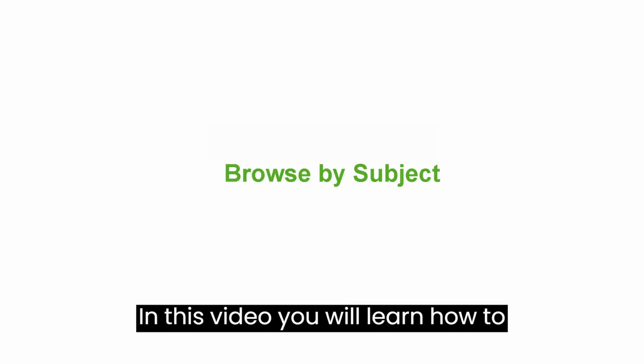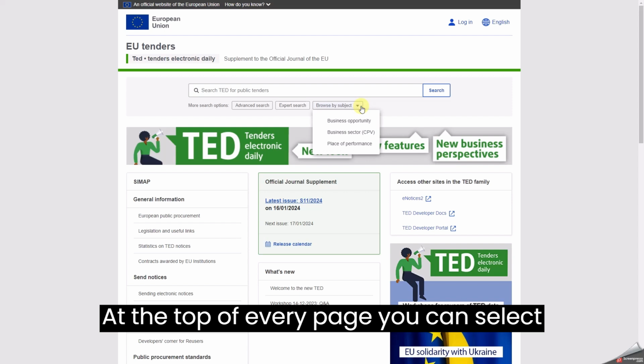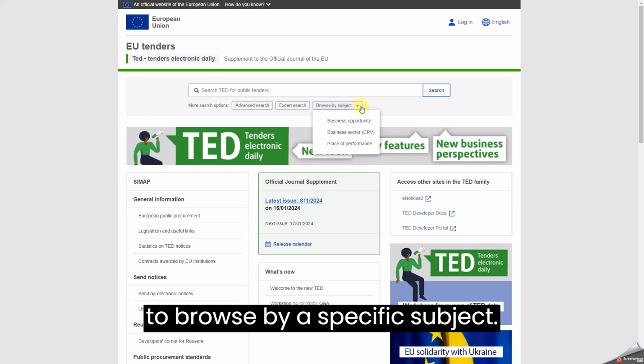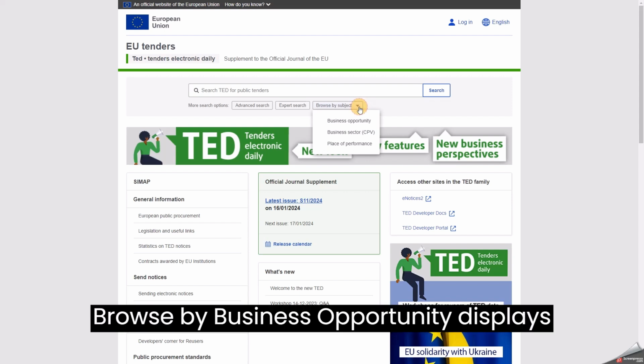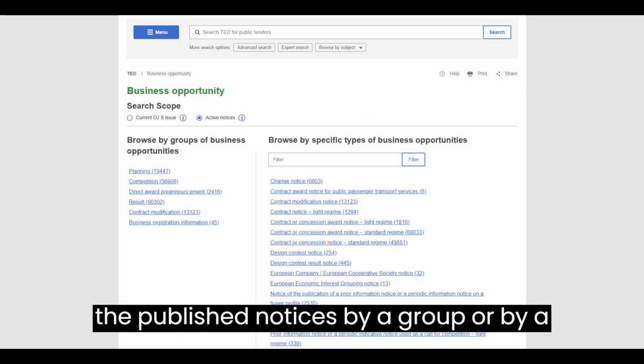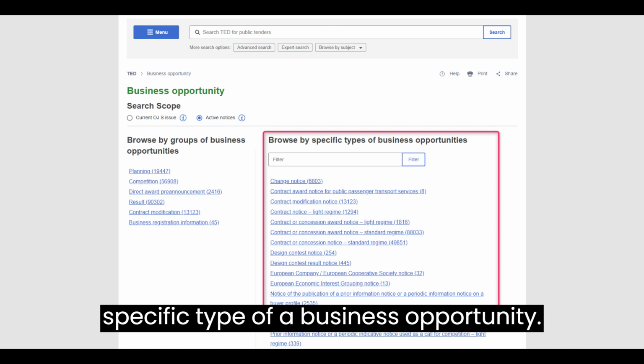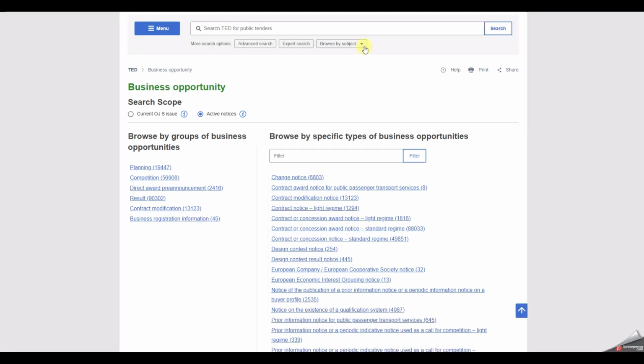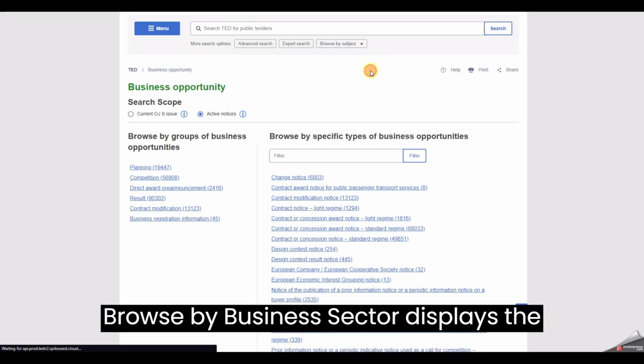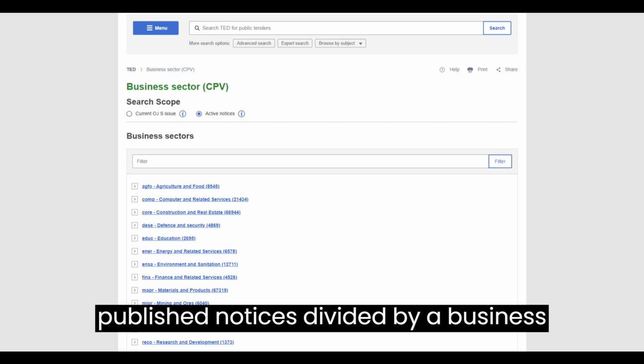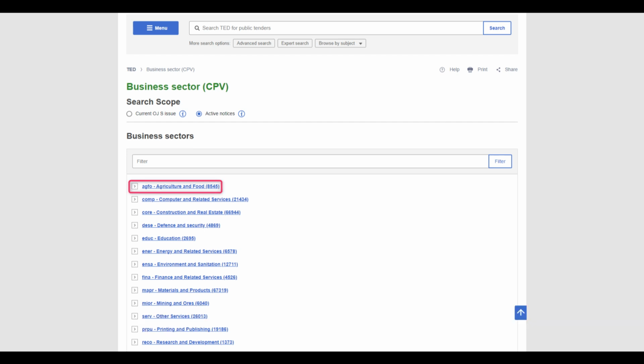In this video, you will learn how to search using the Browse by Subject features. At the top of every page, you can select to browse by a specific subject. Browse by Business Opportunity displays the published notices by a group or by a specific type of a business opportunity. Browse by Business Sector displays the published notices divided by a business sector.